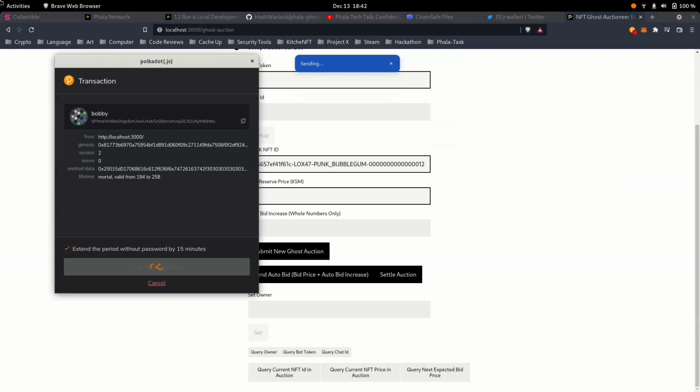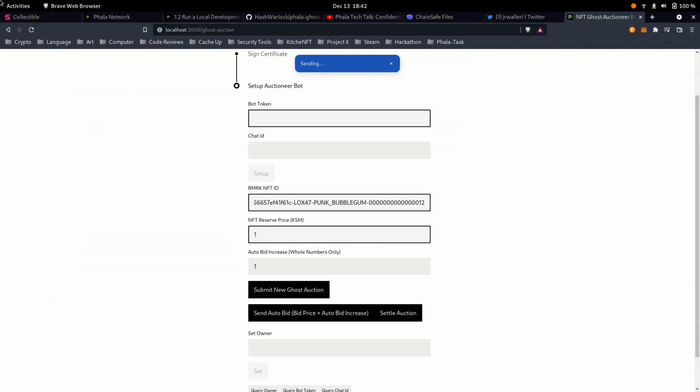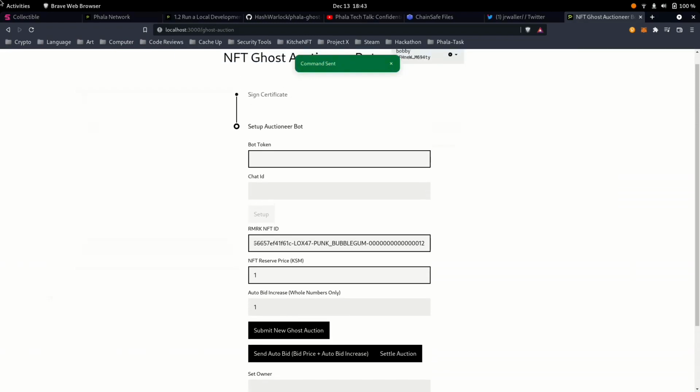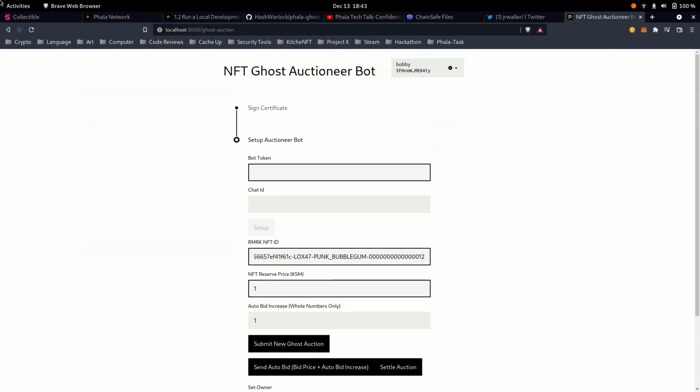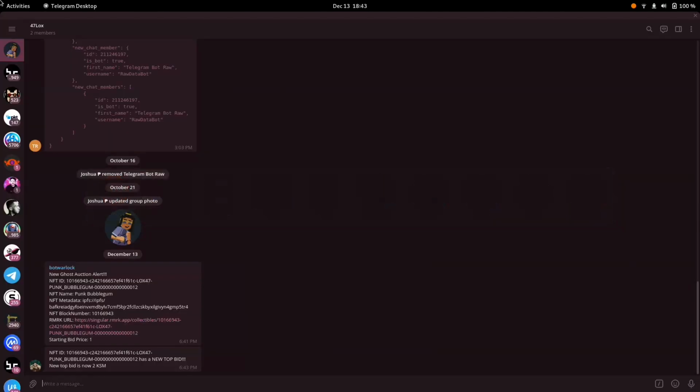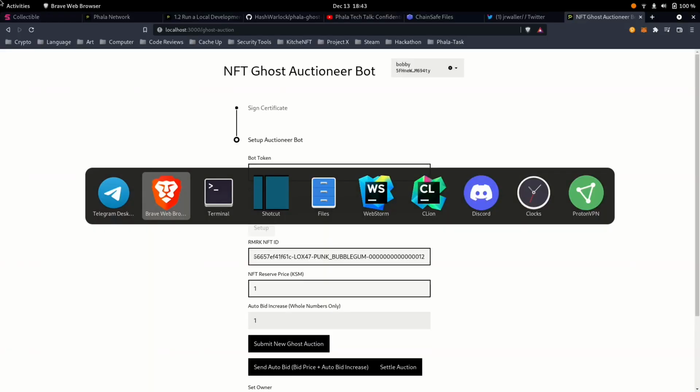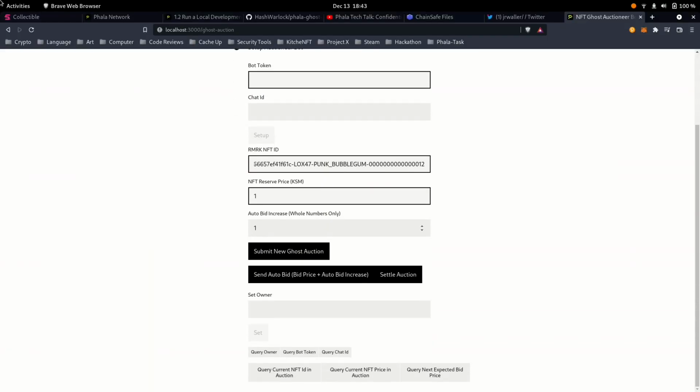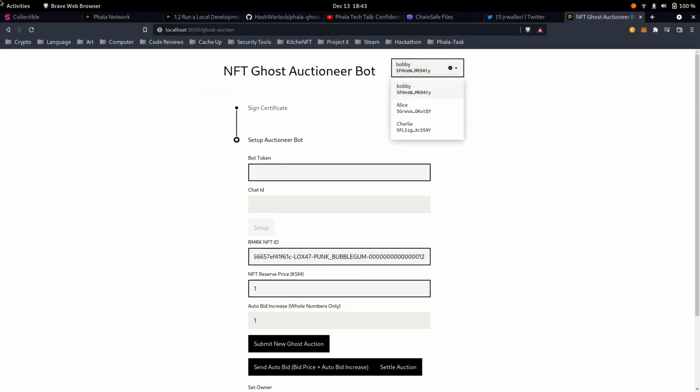So let's send a new auto bid. Sign the transaction, and we should get an update from the Telegram group that there is a new top bid of 2 KSM, but it will not share the contents of who is actually bidding on the NFT, just to protect the bidder's privacy. And here we are with the NFT ID has a new top bid of 2 KSM. So now that's the new top bid, and that's posted directly into the Telegram group.